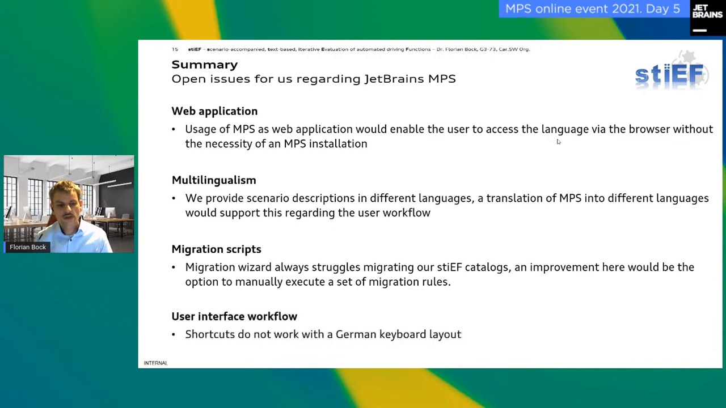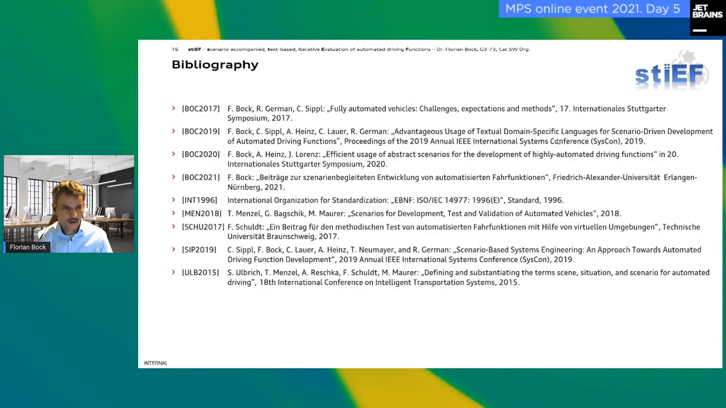And last but not least, the user interface workflow. That's a quite funny point. The shortcuts described in the interface and also in the user guide do not work on a German keyboard layout, because the brackets are on other keys and they just don't work. So just as a short remark.